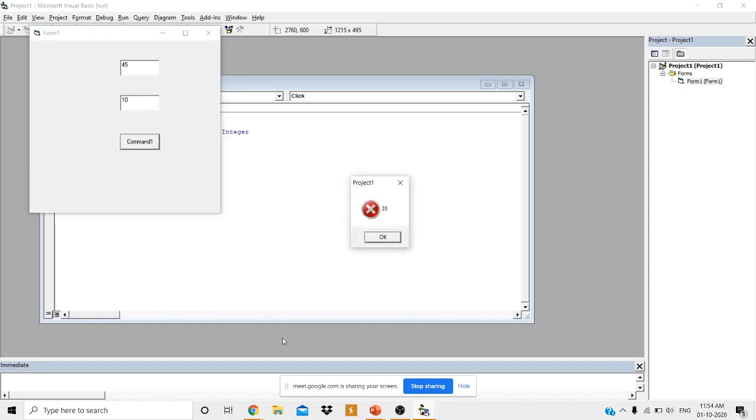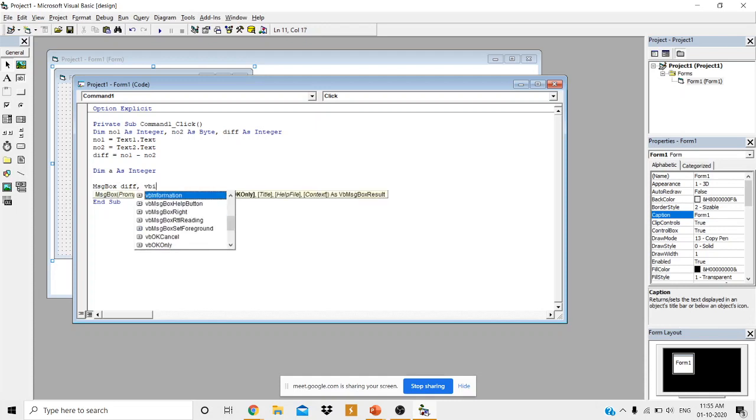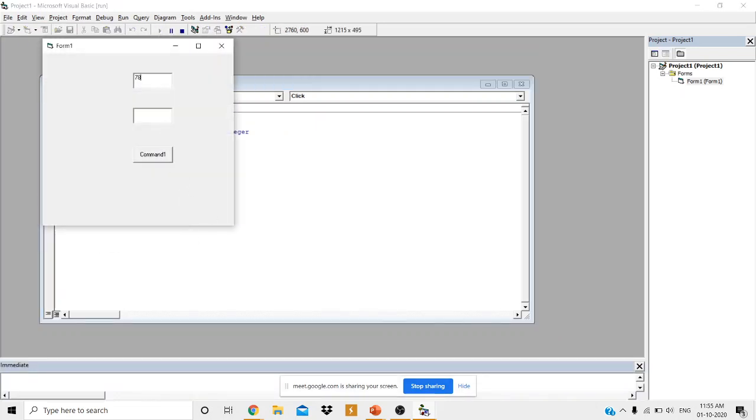See, what is the difference? Have you observed any difference for this message box compared to the previous one? Yes, sir. Yes, the VB critical icon is visible now. Yes, I will click on OK. Then I will change the icon to some other. There is VB information icon. Run the application, and if you type something, now see here, the information icon will be displayed.